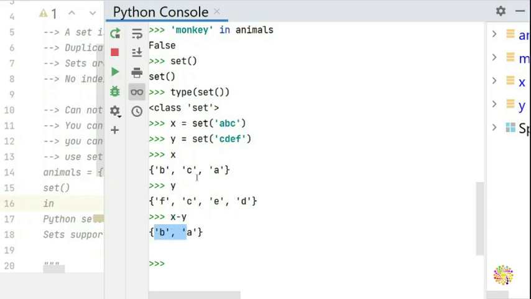And now we got B and A, because here we have B and A with the X, and the only common one we have with Y is C, because Python is going to remove the C and make it unique. So now this set of X doesn't have anything to do with the Y. So now, even if you put animals, for example.